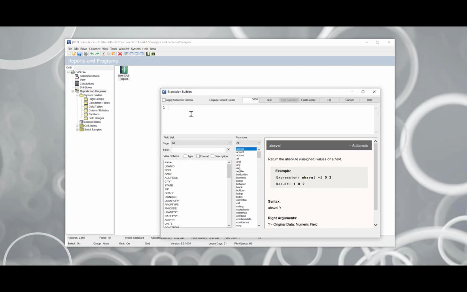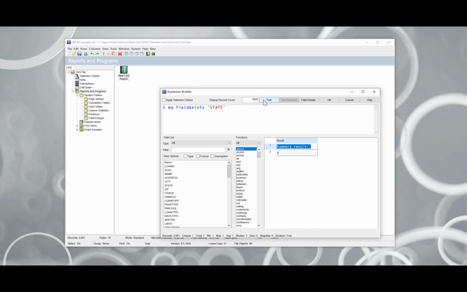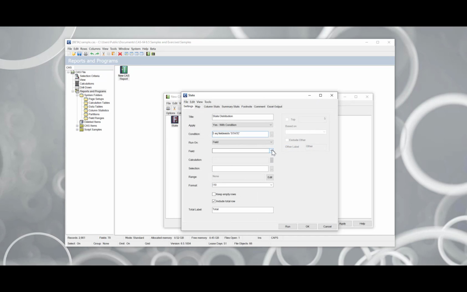Here, my condition is a simple expression testing to see if the field exists in the current file using the field exists function. If field exists equals 1, that is, does the test result equal 1, the report will run. If it's 0, it will be skipped.